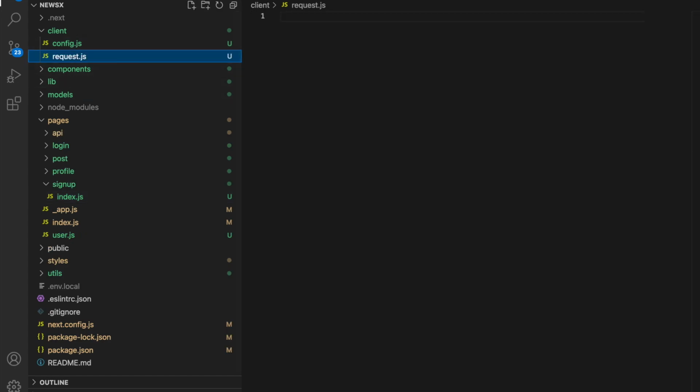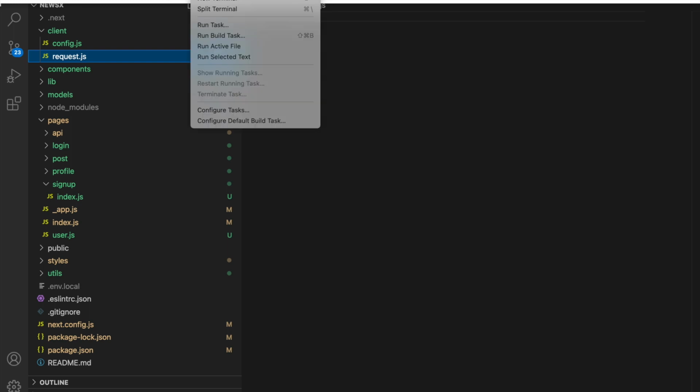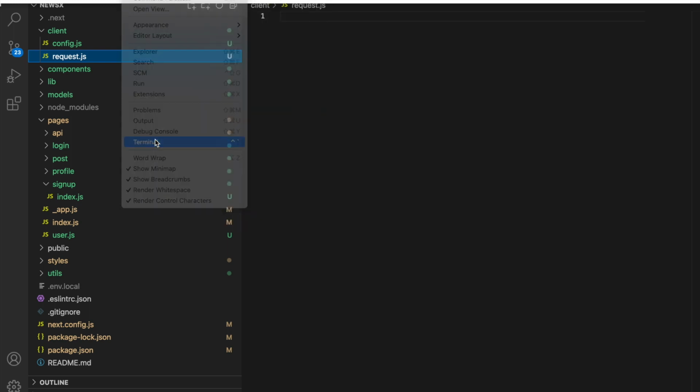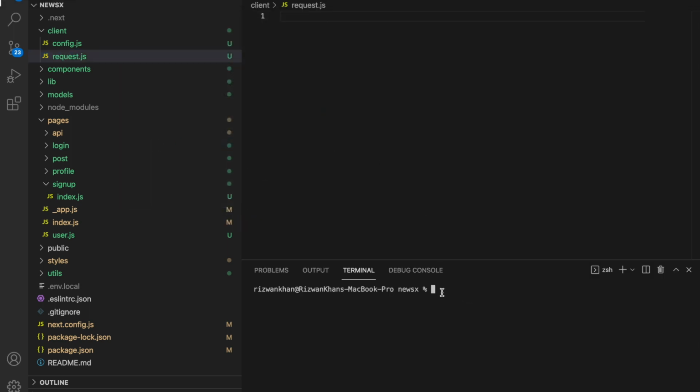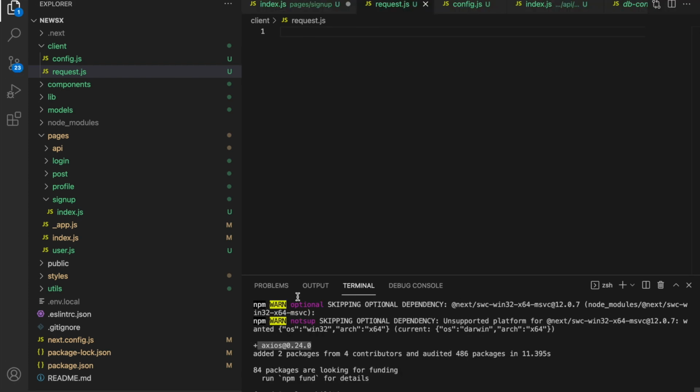Also, we need to install a library, Axios, to make the request. Simply go and install that library. So you're going to say npm install axios. So Axios is installed now, so we can use it, right?